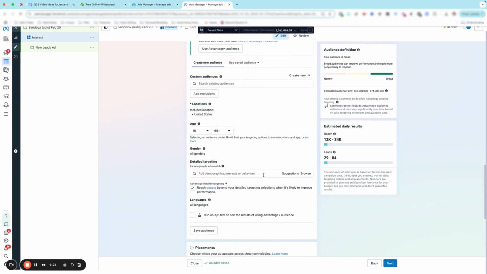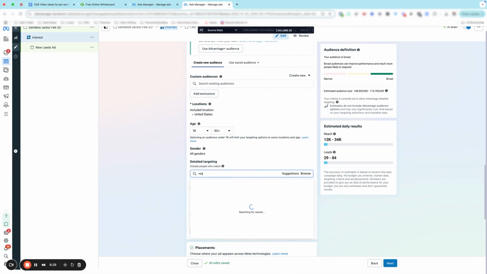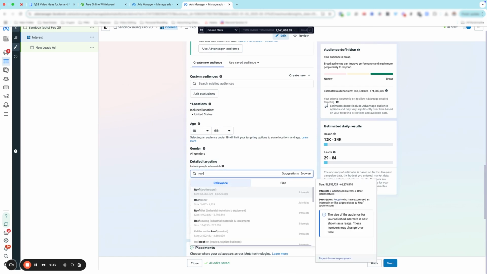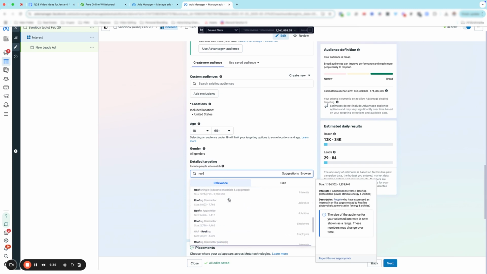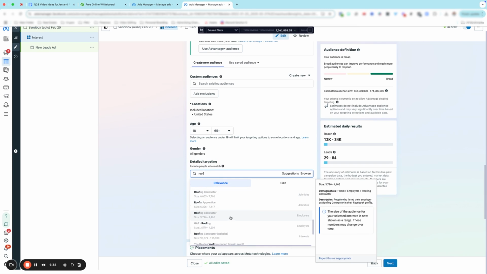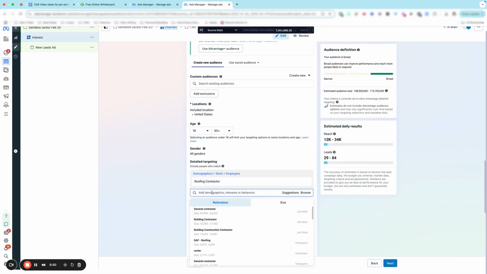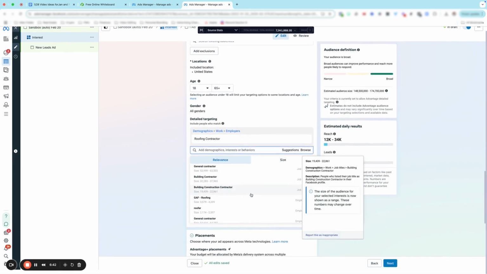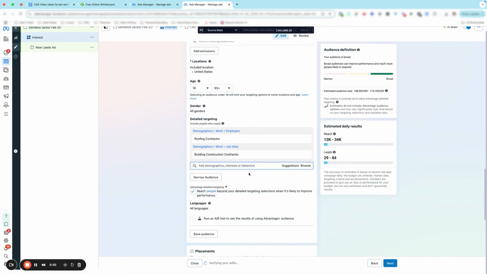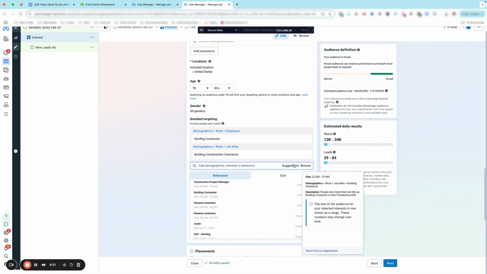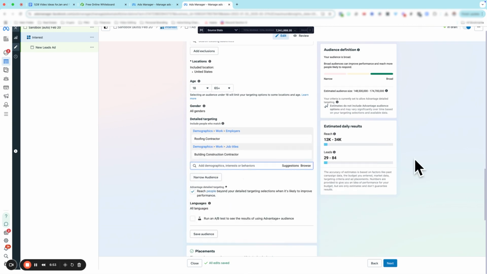So detailed targeting, what is that? You're going to be targeting, for example, roof. If you want to do roofing, for example, employees, roofing contractor. You're going to go to roofing websites. You know what I mean? Roofing contract. So building construction contract. If you're in the home improvement, roofing space, you start targeting stuff. You get the point here. If I do suggestions, you can keep building it.